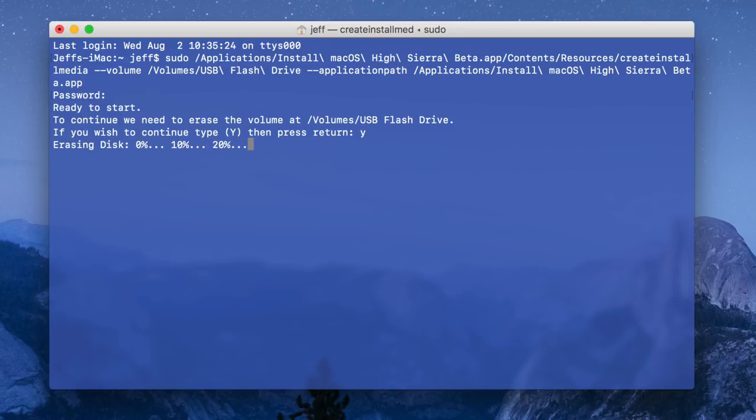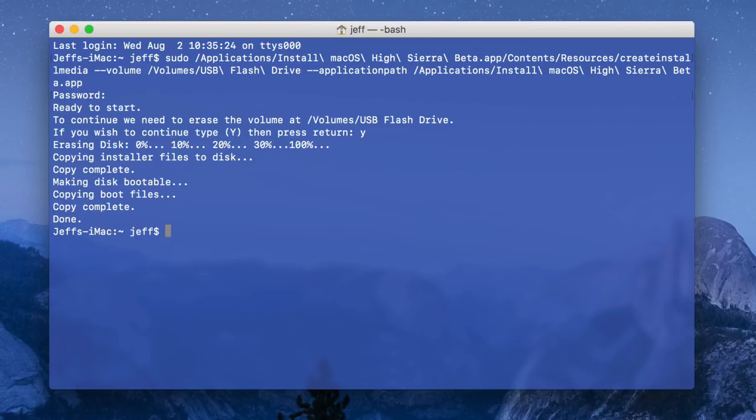It'll begin by erasing the disk and then copying all the needed components to make a bootable USB macOS High Sierra installer. So this does take a considerable amount of time, so be patient. I've sped it up for the sake of this video, but it will take at least 20 to 30 minutes for this to complete. So just be patient. Once it's finished, it'll say done, and you're good to go, folks. That's all there is to it.